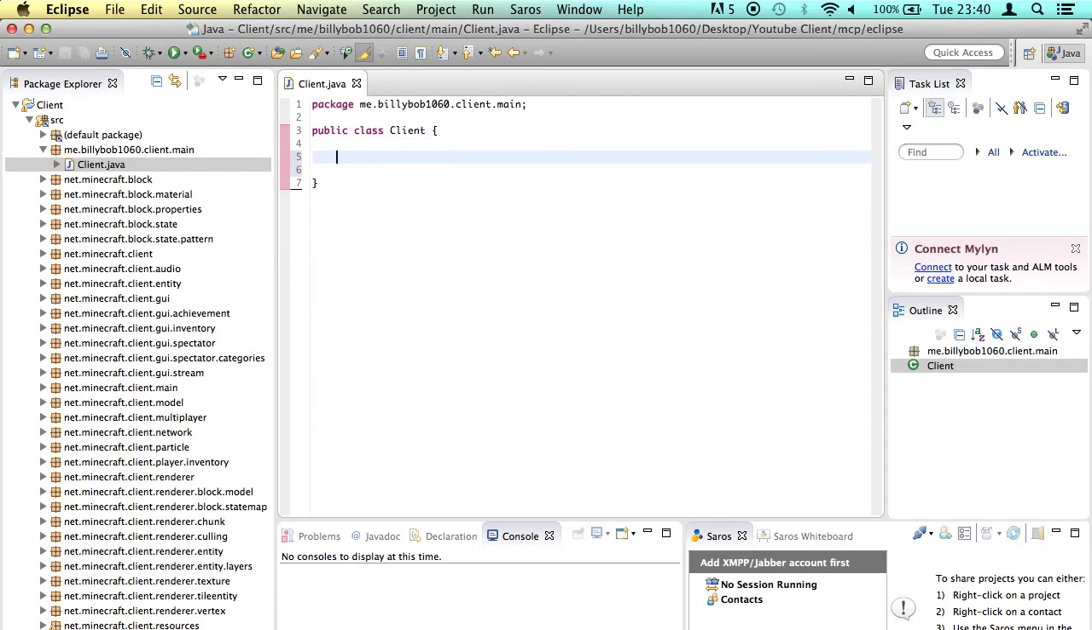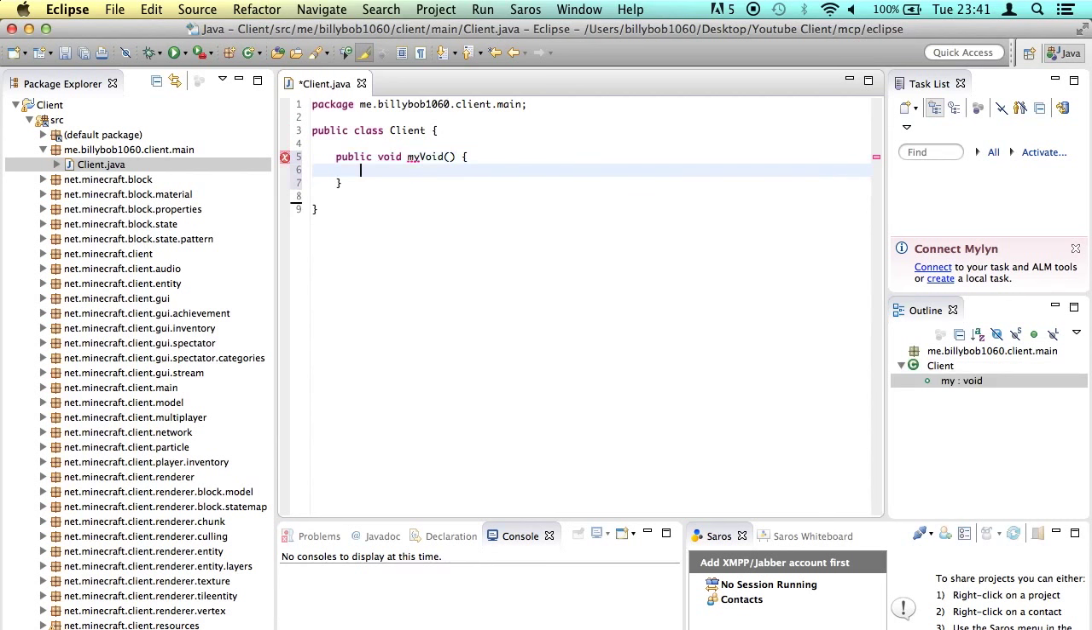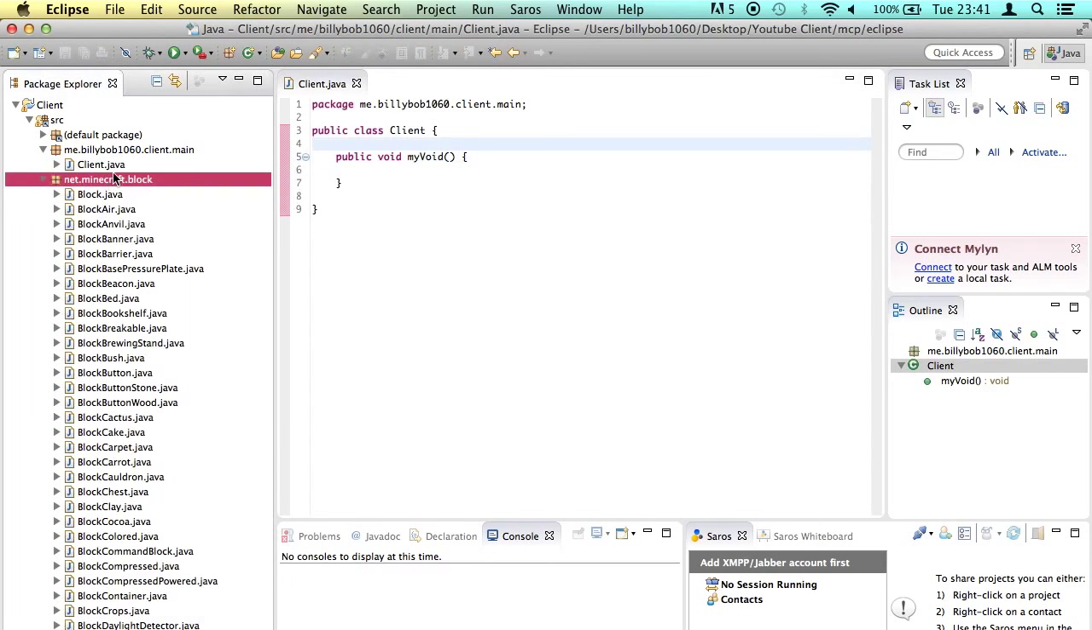Okay, so inside this class, basically we're calling stuff public. So if I was to say public void, which is a method that basically you're not getting any return types from, so you can just run it and you won't be pulling any data back from it. So I said my void, you don't need to write this, but I'm just showing you.